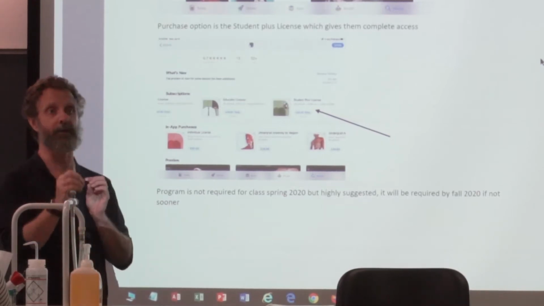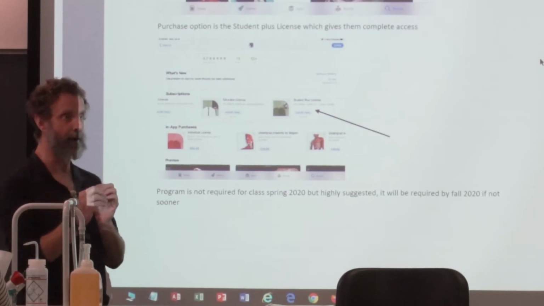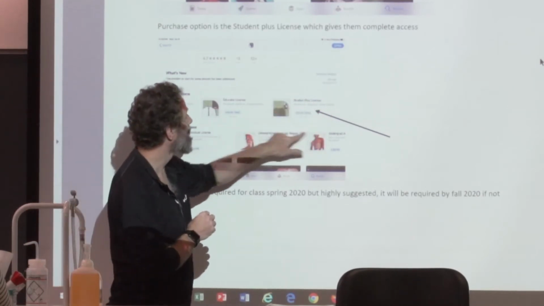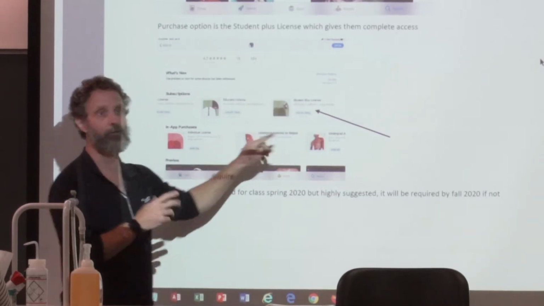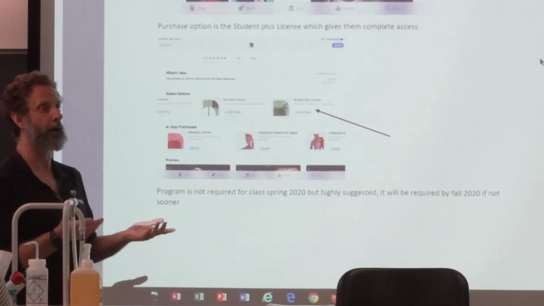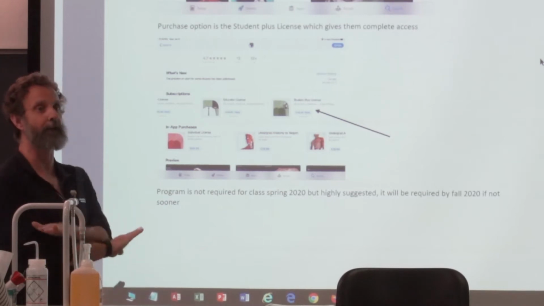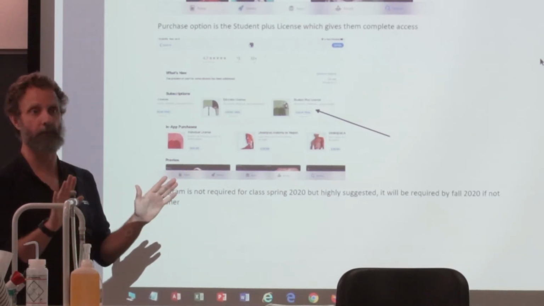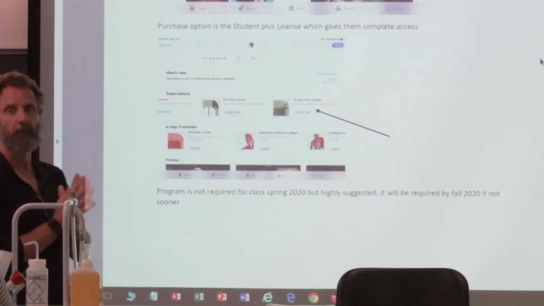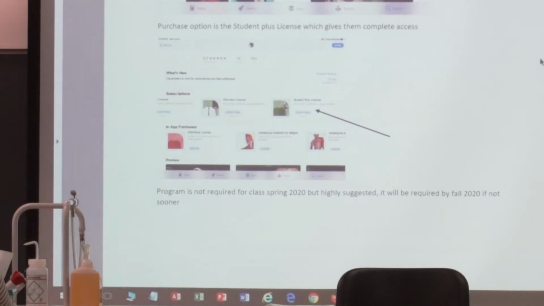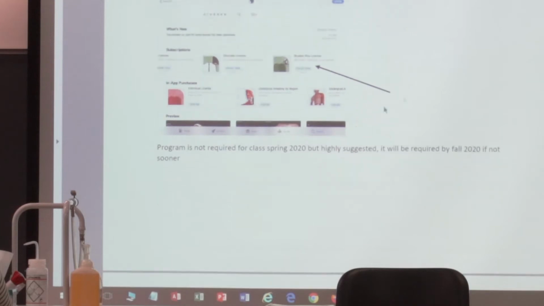If they want to get access now, once they log in, this is their best option. They get the Student Plus license. It's $35 for, I think, a year of access, and that gives them access to everything in the program, all the courses, everything else. Pretty much unlimited access. So the program is not required for class, but highly suggested. It will be required by fall, if not sooner.